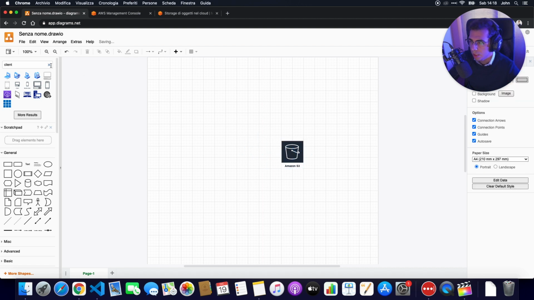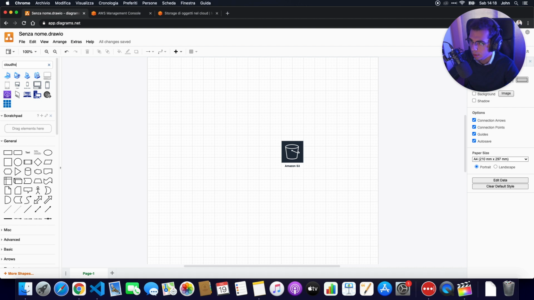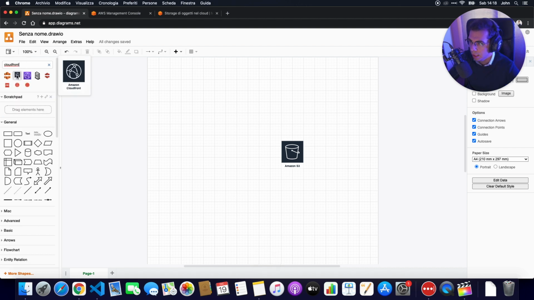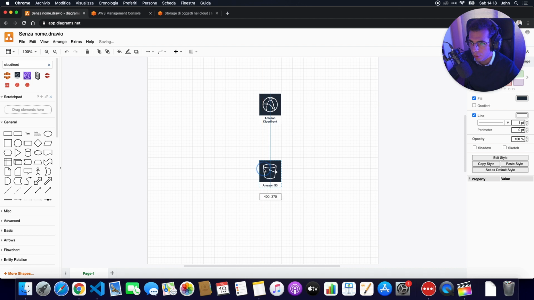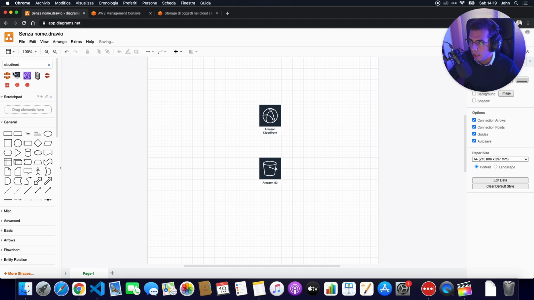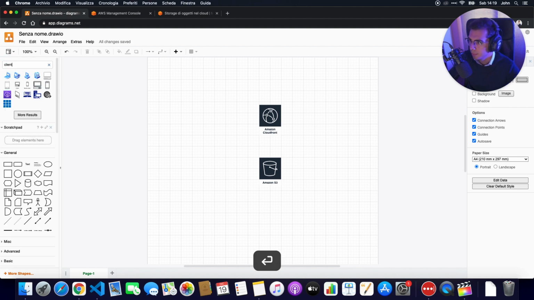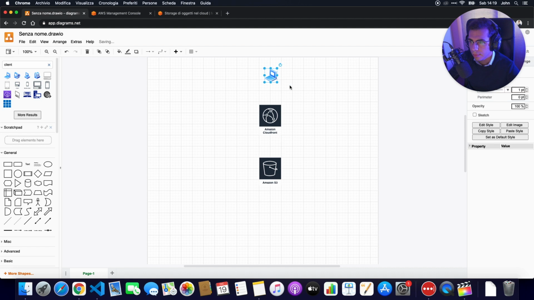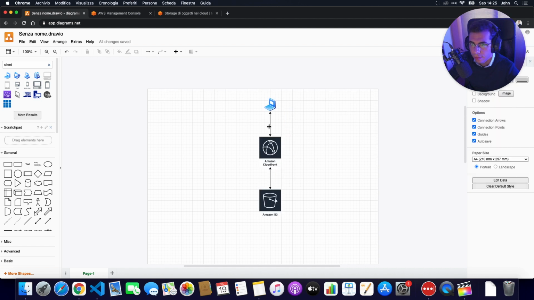So what is Amazon CloudFront? Amazon CloudFront is a CDN, a content delivery network, and it's usually a middleware between your resources and the client. Like I'm drawing right now, I've put some arrows that indicate where the data is coming from and going to. So what happens?